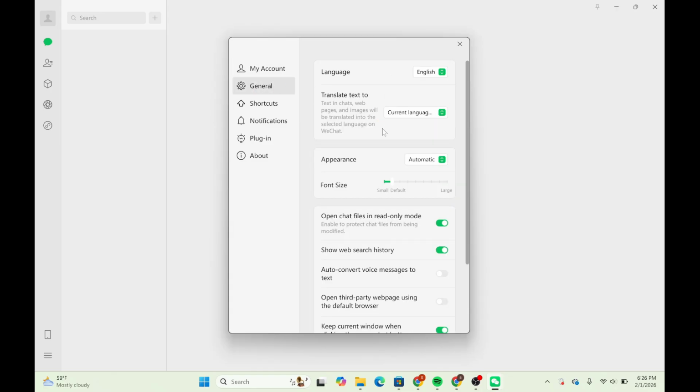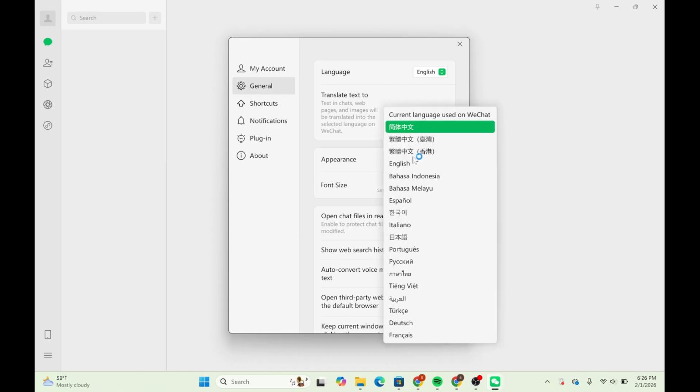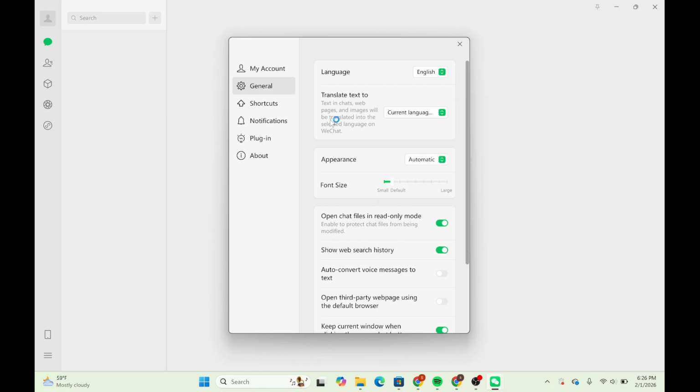Over here you can go to this general. Here you can translate text in chats, web pages, and images into the selected language on WeChat. If you want to translate text into another language, here you can find tons of languages that you may prefer. Simply select this and it will automatically be set for your next translation.